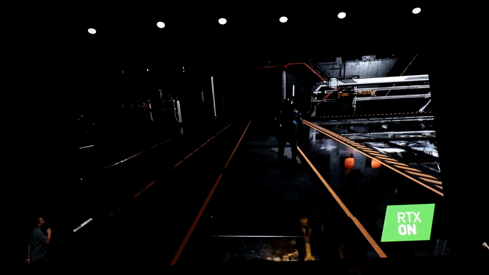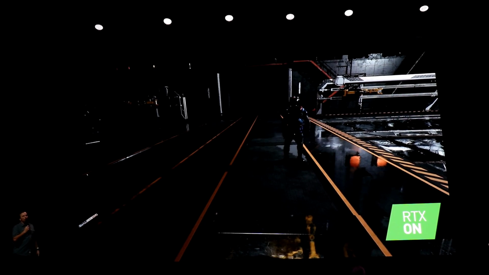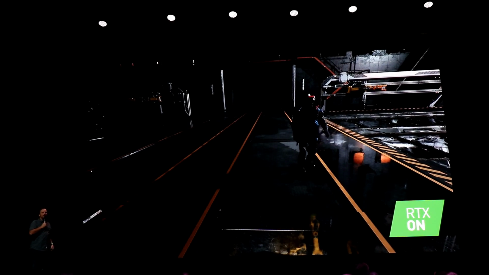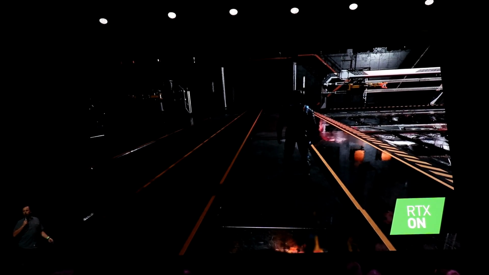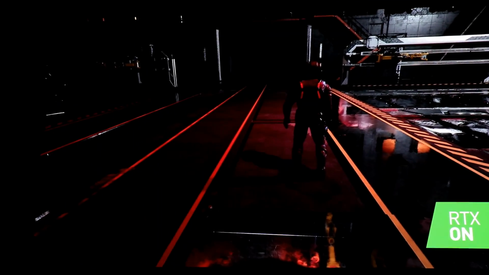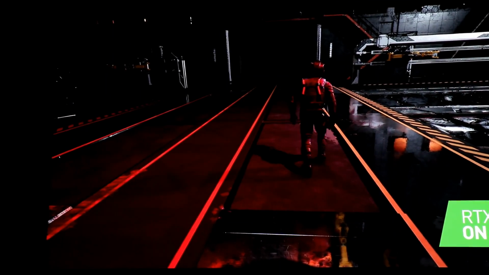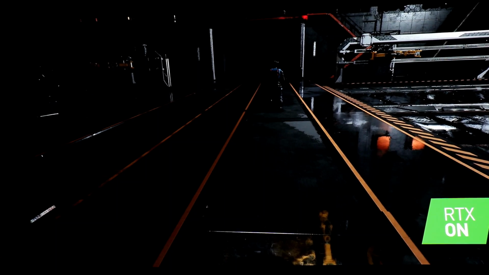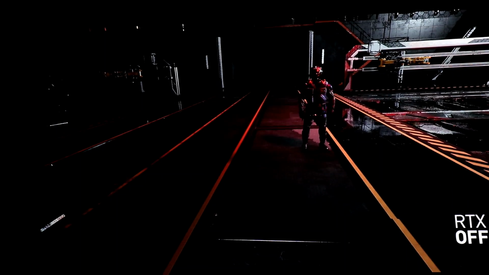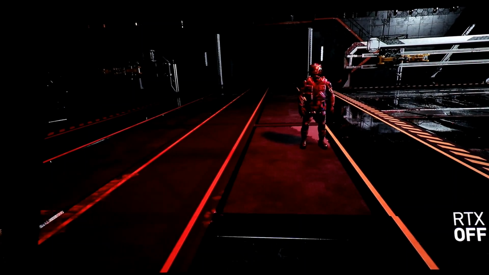So the RTX technology really opens up things that would otherwise normally not be possible to a small developer like ours. Both with the great Unreal Engine and with the NVIDIA RTX technology, we can do things like this. So we're looking at this character and the shadows cast. If we turn off the RTX technology, I mean, it's really a stark contrast.